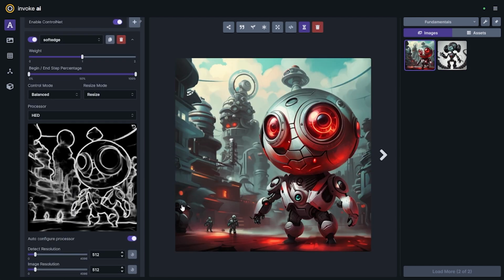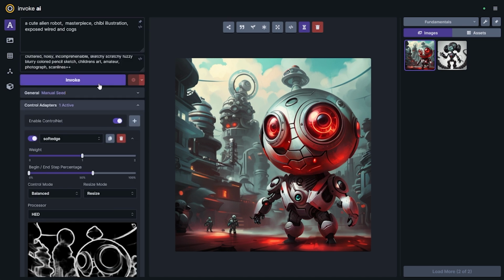And what you'll see is that it generated a new image that maps to a lot of the soft edges that were identified in the pre-processing image. You'll even notice that some of the quirky lines here on the face have been interpreted as cracks in this robot's armor. So if we take the end step percentage down to, let's say, 60%, we're using a lot less of this control adapter in the final steps of the denoising process where a lot of the detail is added. Let's see what that gets us.